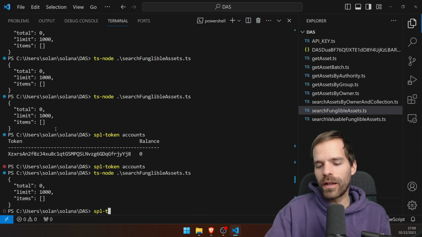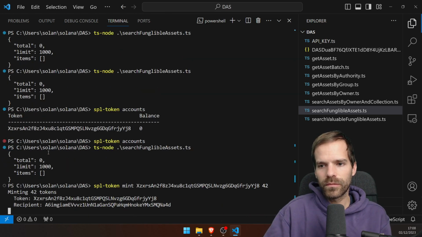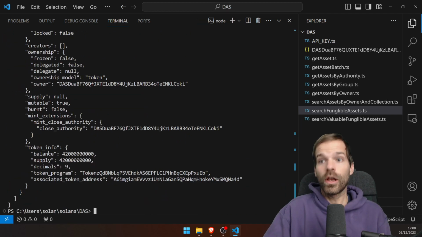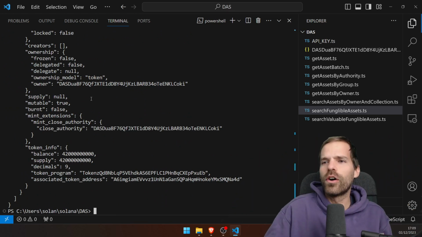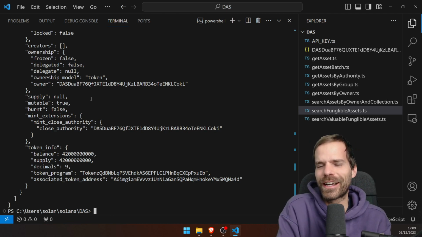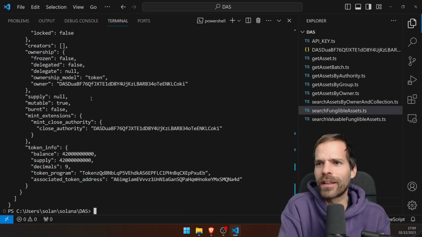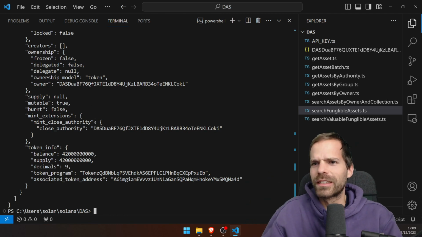But what if I SPL token mint some of those tokens? Minting. If I now query my assets, what? It's already here. That's fast. Yeah, I wouldn't have expected that. That's fast. Like, sent it, got the confirmation, and the DAS API also updated. So they're on point. You can trust them as much as an RPC, I would say.